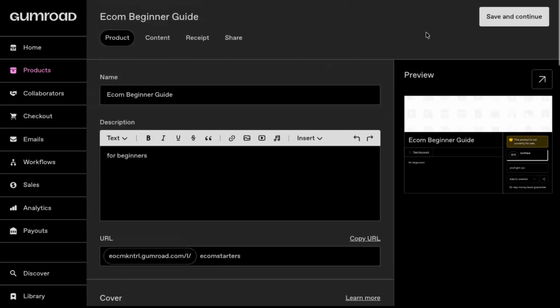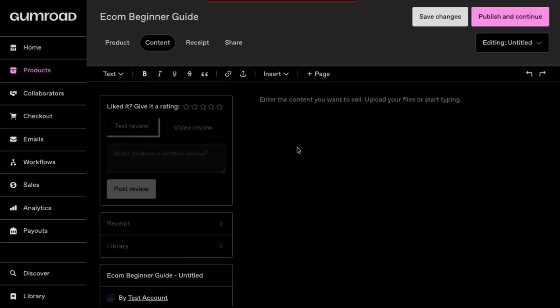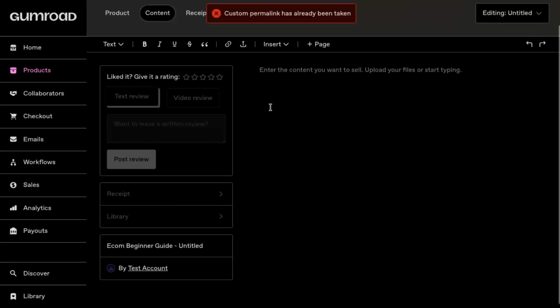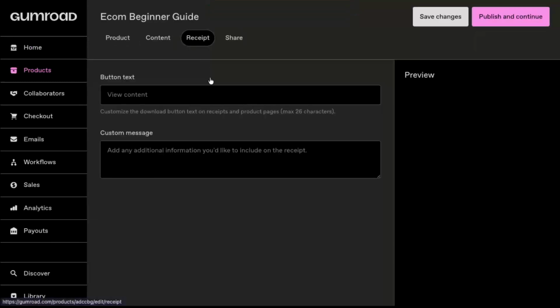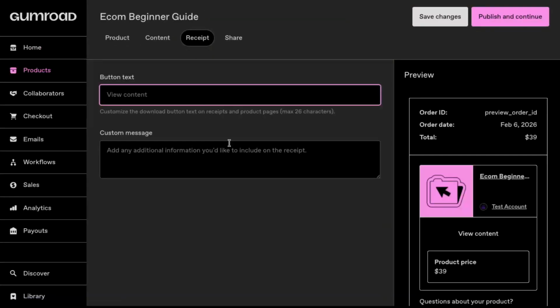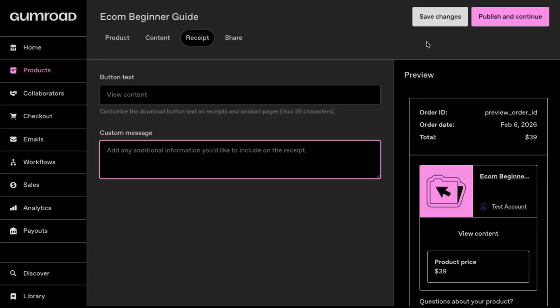Next, go to the Content tab at the top. This is where you upload the actual files, links, or materials your customers will receive after purchase. Make sure everything needed is included here. Then click on the Receipt tab. In this area, you can customize the button text that customers see after purchase and add a thank you message or instructions on what to do next.